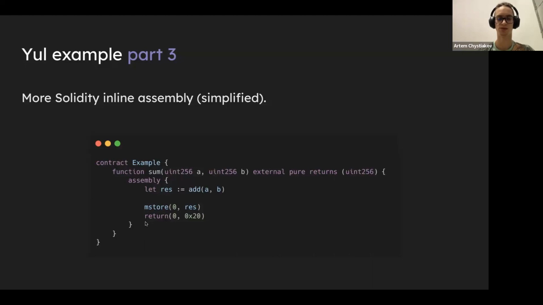You may also use the revert opcode, which basically does the same. It takes the starting memory location and the length, reads this memory, places whatever is read into the return data, and reverts the transaction, so marking it unsuccessful. But here, everything's fine, so we're just returning the result.